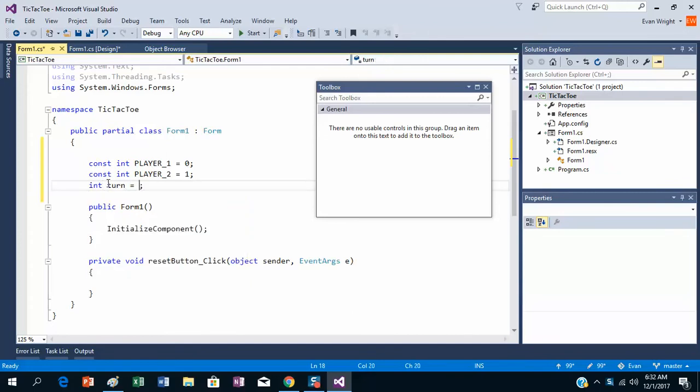So let's say player. It always starts off as player 1's turn, right? So there we go. These two variables are kind of just synonyms. So instead of typing in 0 and 1, I can type in player 1 and player 2 to keep track of whose turn it is. And then I'm storing whose turn it actually is in turn.